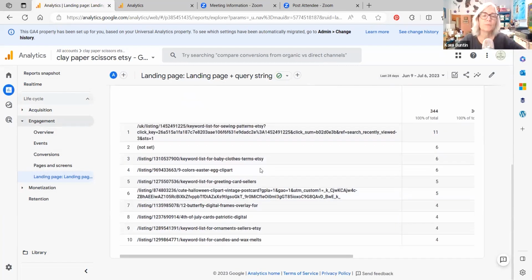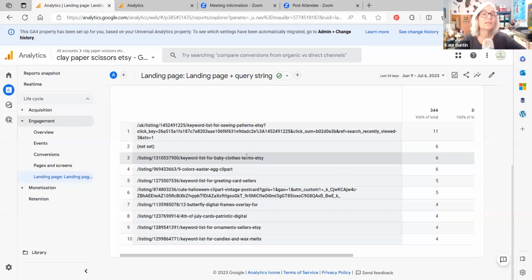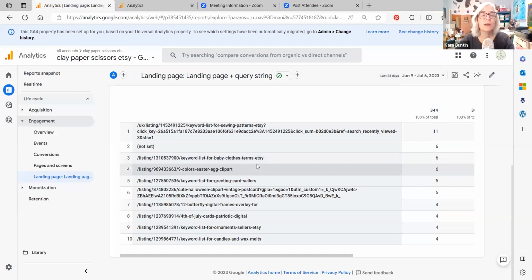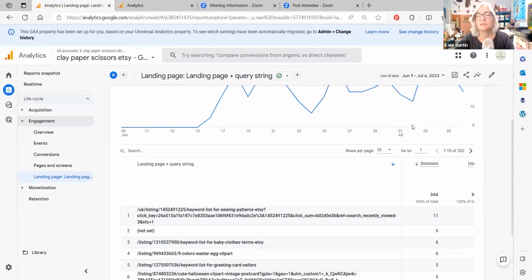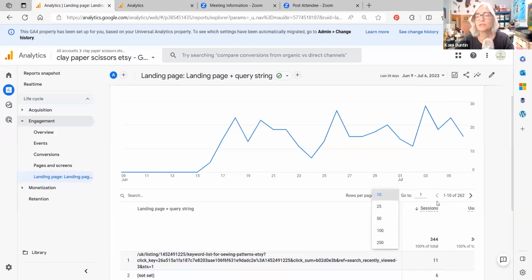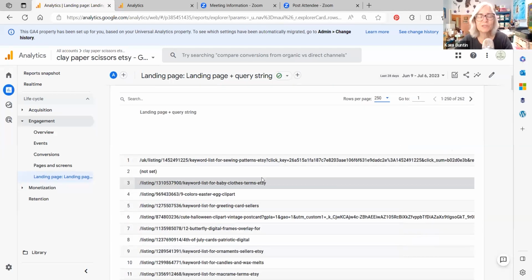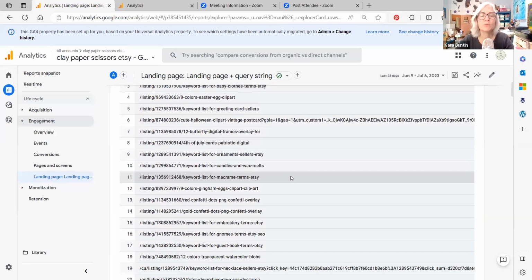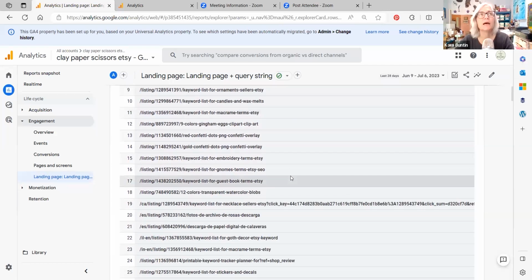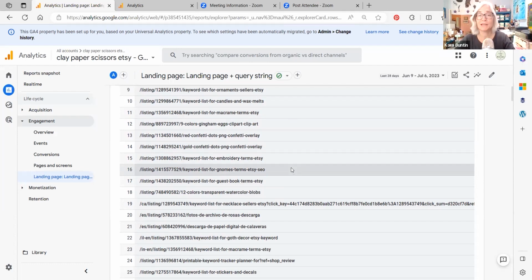But this is where the gold is. I'm going to expand this to, I think we had 200, it says 262, so I'm going to do 250 listings. This is where the information is that you can use. And I'm going to do an article about this, like how to read the URL strings in Google Analytics for Etsy shops, because it gives you a lot of information.